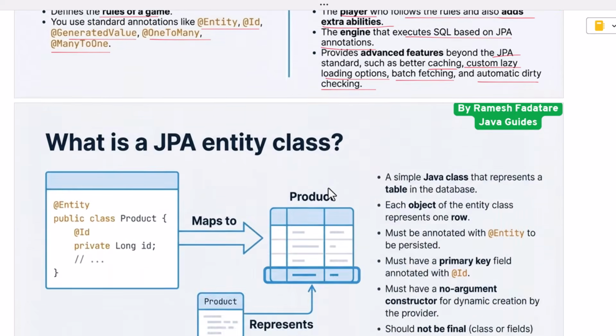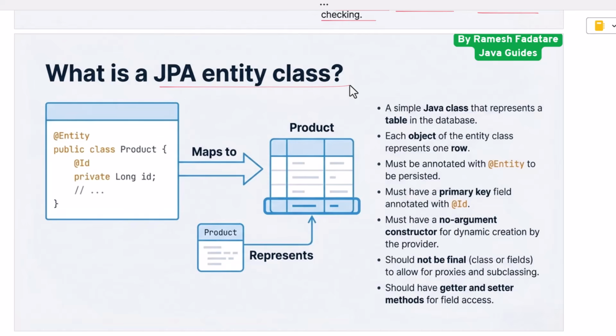Next, what is a JPA entity class? A JPA entity is a simple Java class that represents a table in the database. Each object of the entity class represents one row. You annotate the class with entity to tell the provider that this class needs to be persisted. Every entity must have a primary key annotated with id.